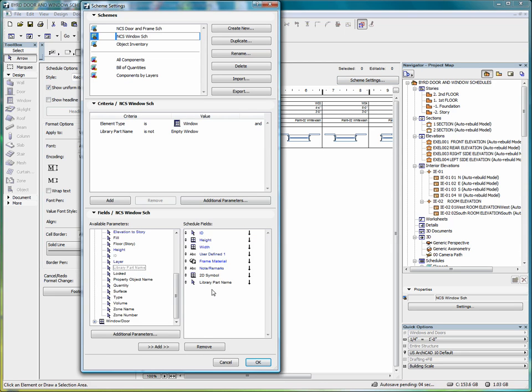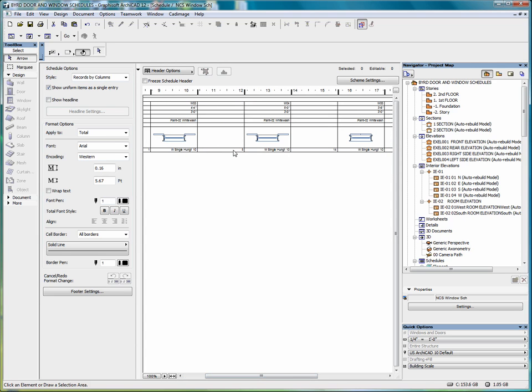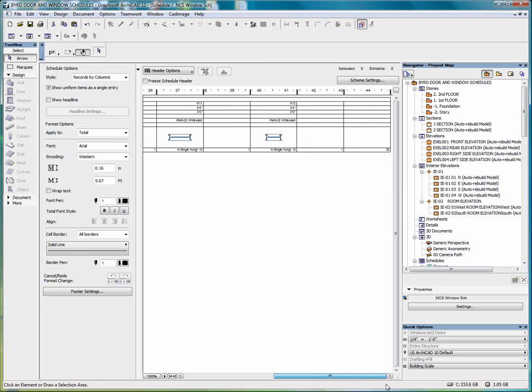If I add our library part name and we want a quantity, we can click here until we get the sigma 1. And if we want the subtotal, we click in that box right there, and that'll give us the subtotal for the windows on each floor. We'll click OK. Now you can see we've got W single hung 10. We've got 2 of them. We've got one that's 5 foot by 2.6. We have one of those. So our quantities for each one of those windows are shown. And when we get down here, we find a column with the total of all the windows, 30 windows.